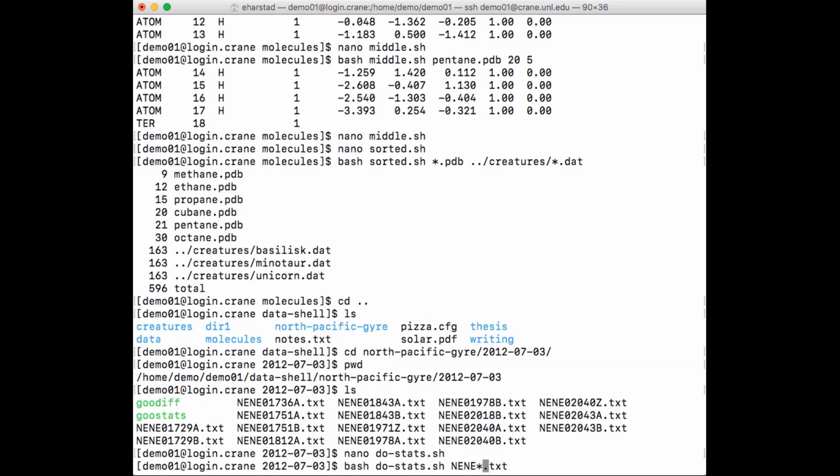And additionally, another interesting or possibly helpful tip is if, for example, you only want to analyze files that end in A or B before the .txt and not these ones that end in Z, you can put in square brackets here, A, B. So that will select anything that starts with NENE, and then the wildcard means anything can be after that, but then it needs to end with either an A or a B .txt.